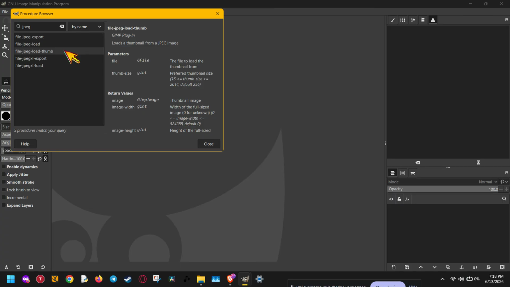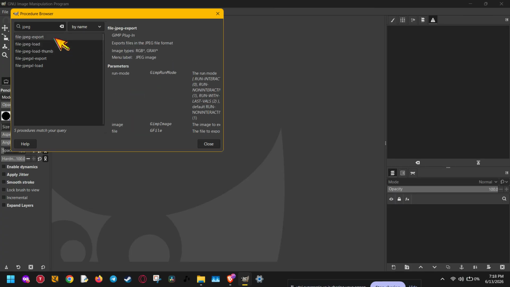If you do not find a load procedure for your file type, that is a strong sign that your Gimp installation may be missing components or is corrupted. In that case, the best fix is to reinstall Gimp completely.